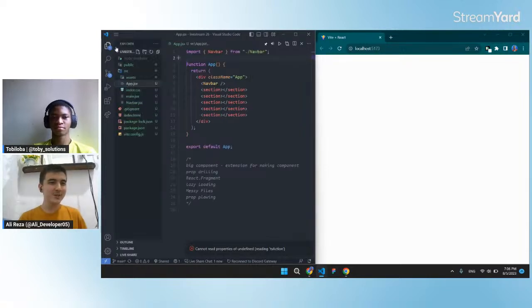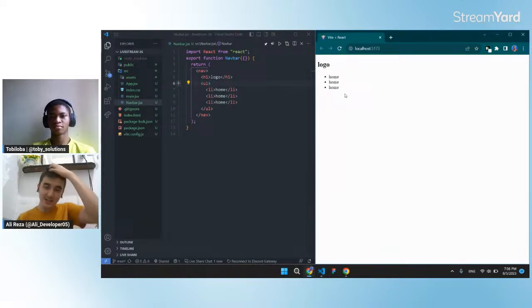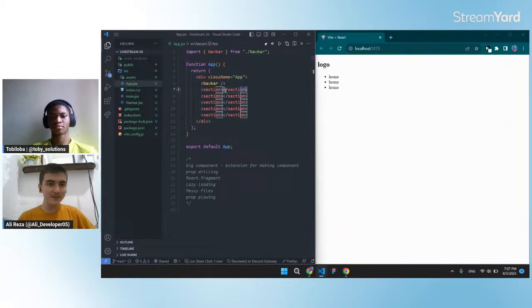If we go to src, we are going to see a new file by the name of navbar. So you see navbar exists, logo, name. All you need to do is refresh this one, it is the same as before. And you can use this method for other sections, for other components. So that was the first step, which is very helpful.